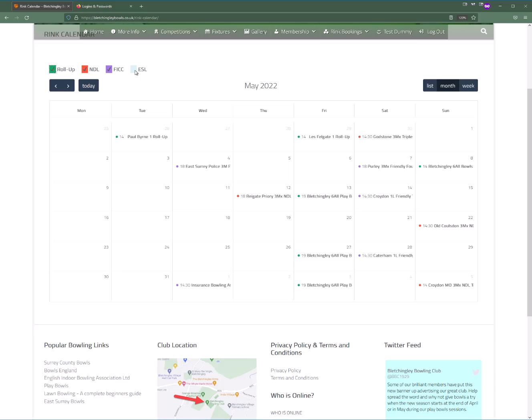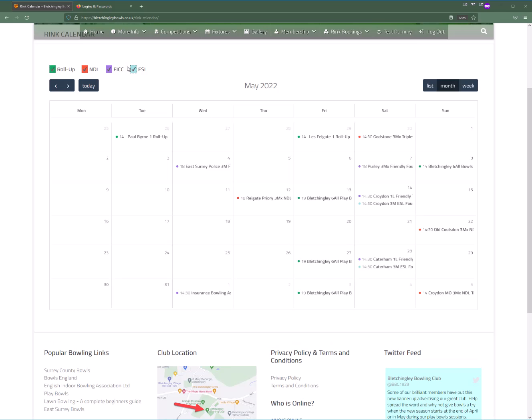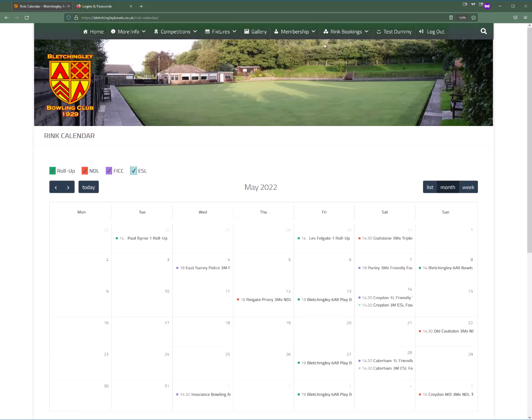Now, if you're not seeing something, always check the filters at the top and make sure that they are selected, and then you will see them. And finally, there's Book a Rink.